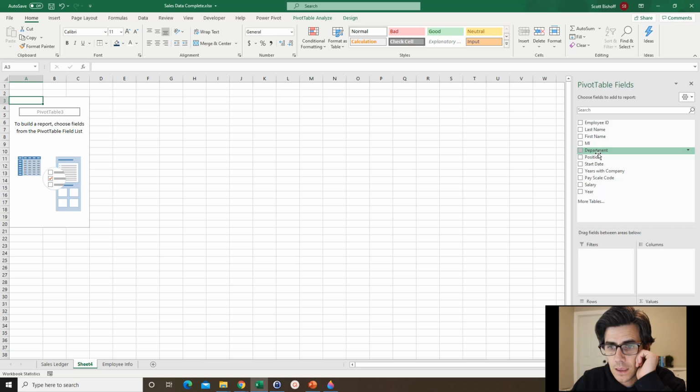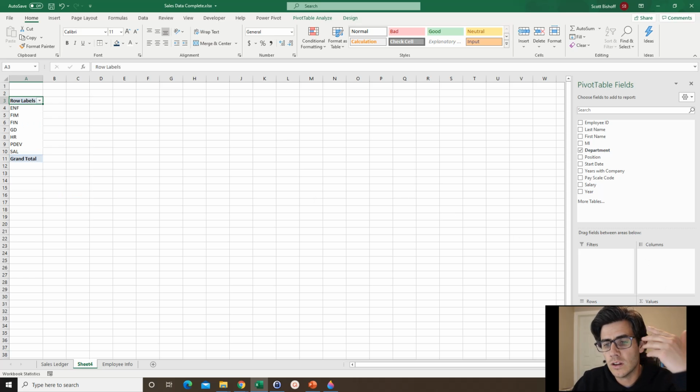or this is what I normally do. I just click and drag it. So if I click and hold on here, I can drag it to wherever I want. And the reason I do that is it gives me more control of where I want it. So let's put it in the rows, and we'll talk about what all this means in a second.